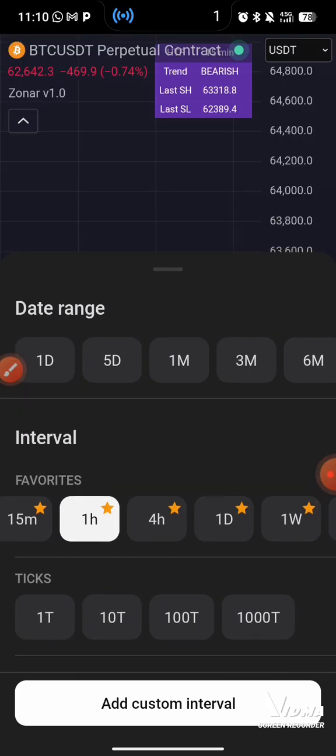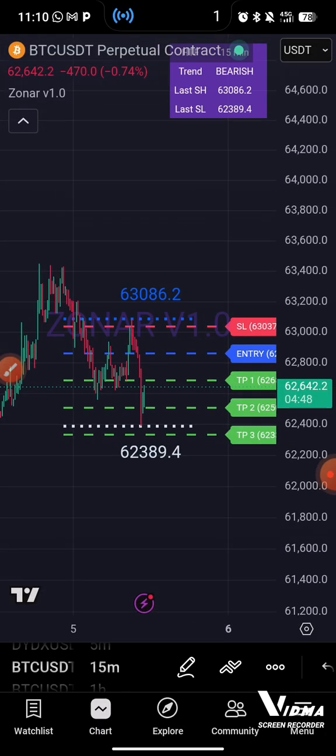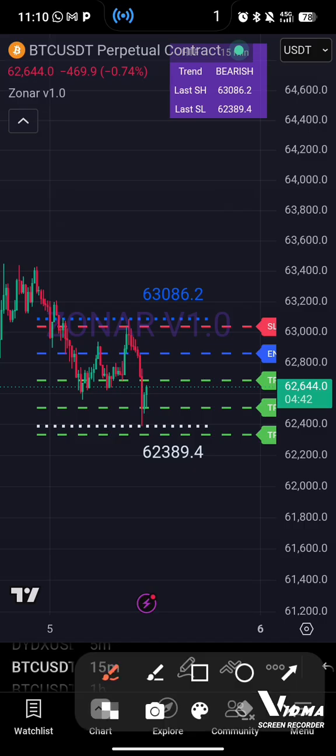Now you can be changing the time frame from here to 15 minutes. On 15 minutes, you can see the support and resistance line that I said we should leave. You can see the white dots, that's the support level. The blue dot on top here, that's the resistance level.